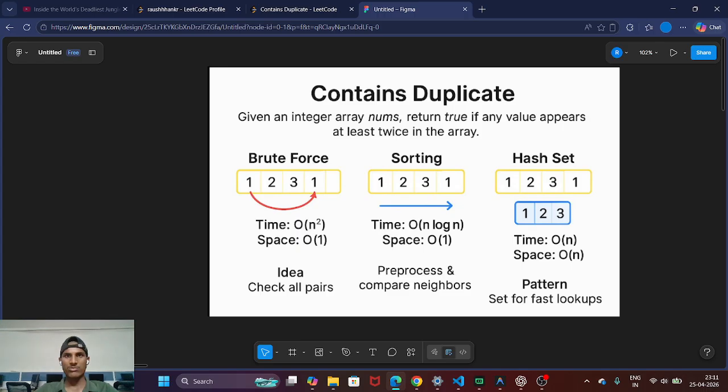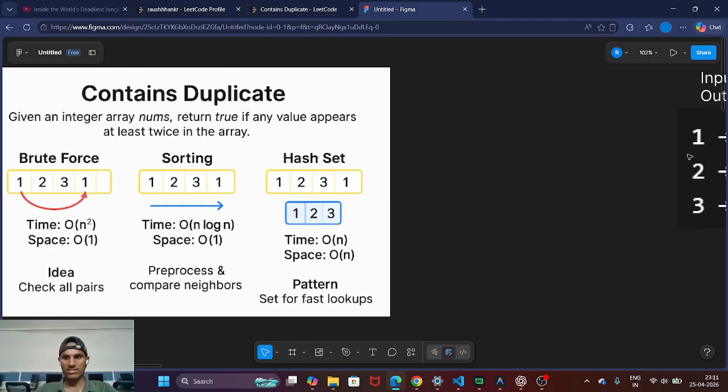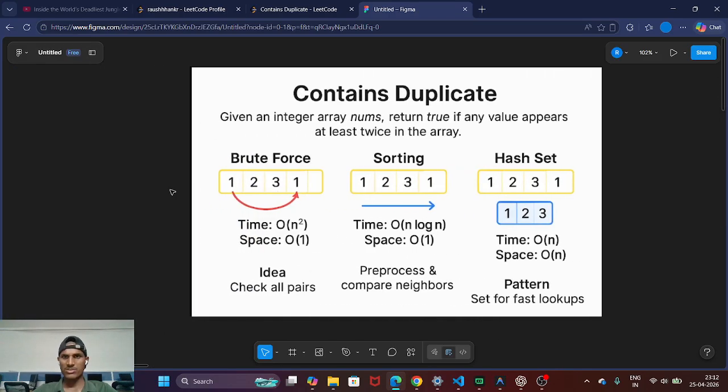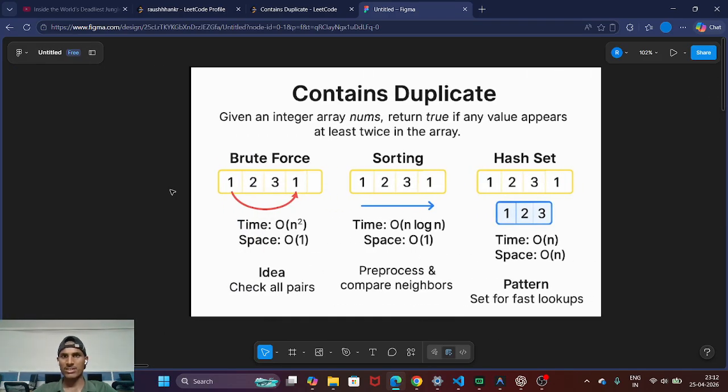Now, in this brute force approach, we compare every element with every other element. So here you can see for 1 we will compare with the remaining elements. For 2 again we will compare with the remaining elements. Again for 3 we will compare with the remaining elements. This code is also working, but there is a problem. We are repeatedly searching again and again.